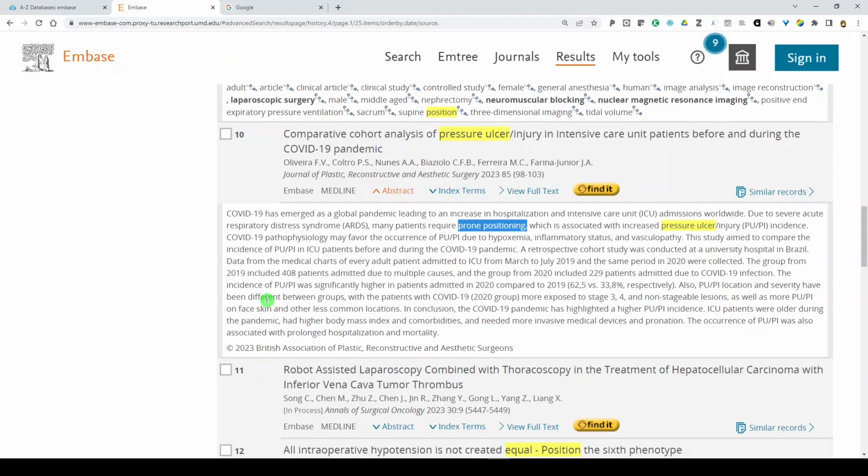This is already much longer than a 5-Minute Friday, so I hope this got you a little bit more familiar with Embase, and I'll see you next time.